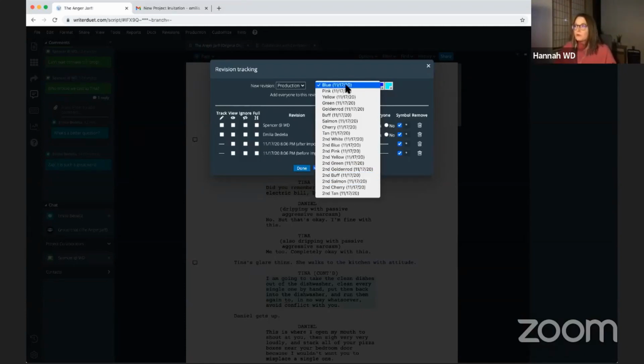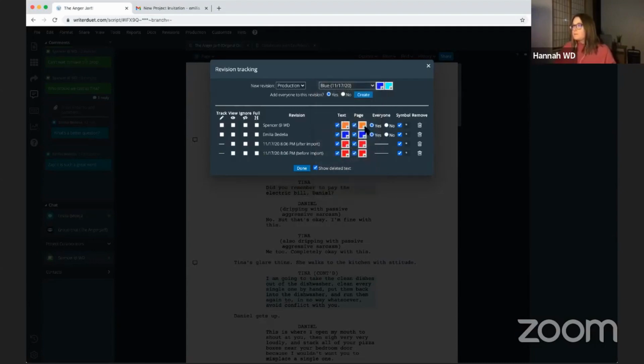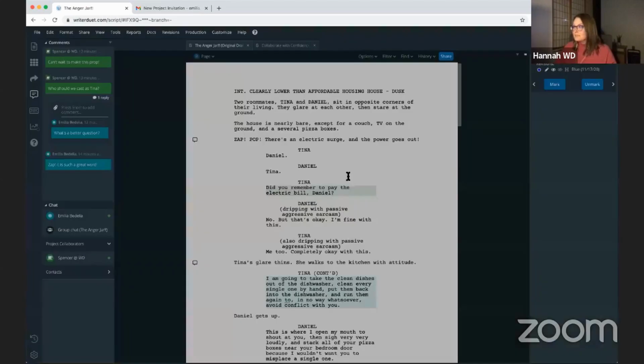You have your blue, your pink, your gold, whatever revision you're working on. And you're going to say create. And what this is going to do is, because I left this add everyone to revision, yes, it's going to add everyone to that revision. So anybody collaborating on the document is automatically added to it the moment that I create it, and any time that I have view and track on, whatever they're doing is going to be viewed and tracked in that revision. And I say done.